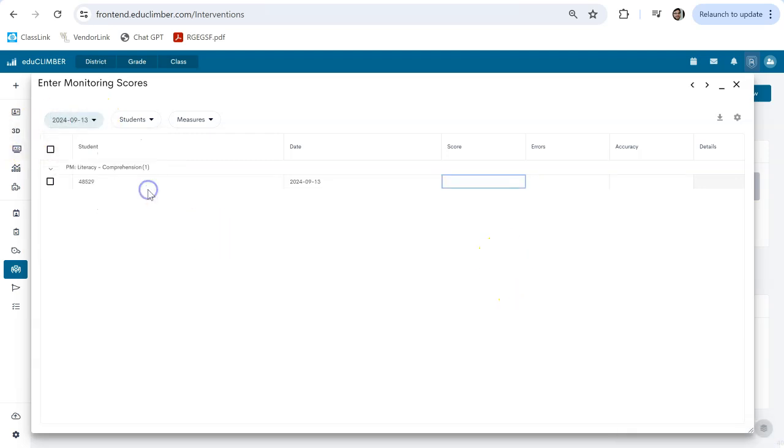It's also worth noting that rather than entering percentages, you can enter the total correct and the number of errors, and eduClimber will determine what the accuracy was for the overall. Here it can tell that this was a 5-question assessment, therefore it was an 80%.